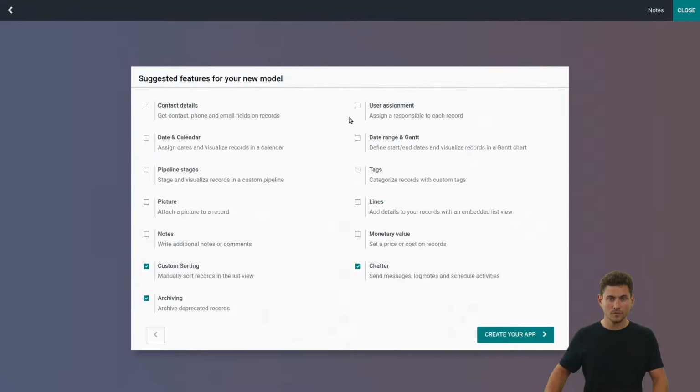Here we go. I can have some features at the very beginning, like pipeline stages to have some overview over time of the different plants, a picture of my crops because I'm pretty proud of them. Notes are always great. User assignments because we want people to be responsible for their plant. A Gantt chart can be useful because I have an idea of some harvest time, but we'll see that just after. And yeah, that's it. We can create the app.